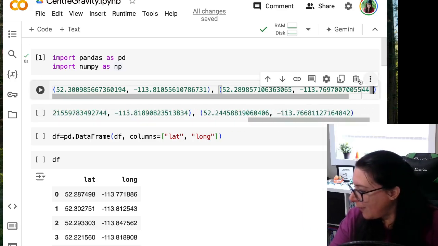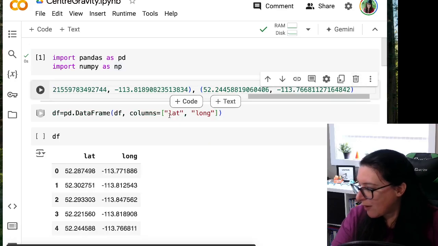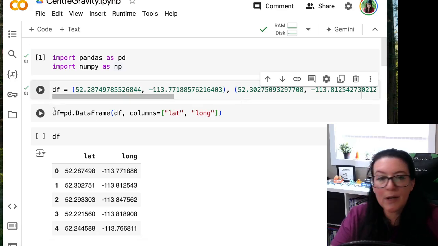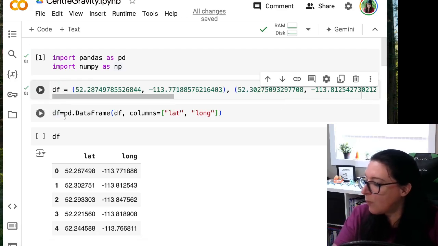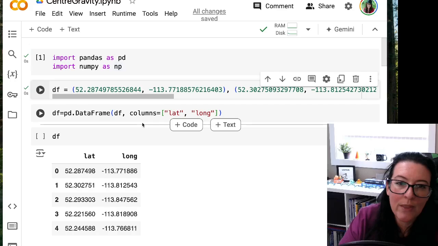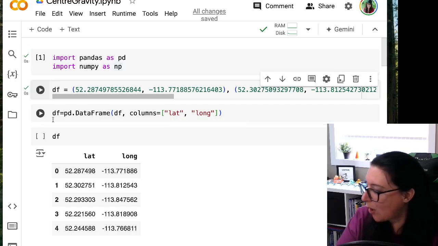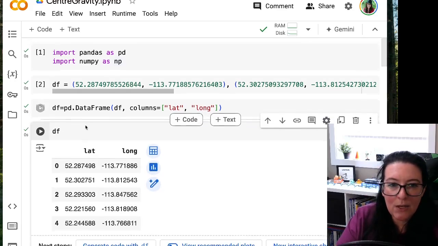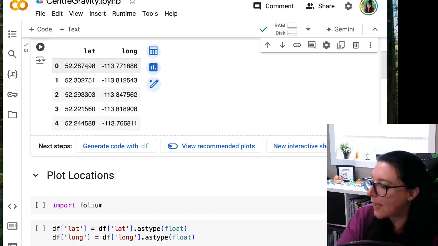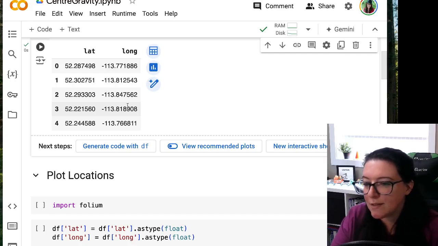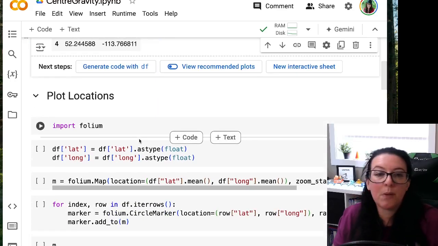Once we've done that, we no longer need this one where I have just started it, and we can run that in. We're going to take this information and use pandas to convert it into a data frame where the columns are latitude and longitude. I'm going to run that, and just to see what that looks like, you can see here that we have a column called latitude and a column called longitude from the data we put in from all of our different McDonald's locations.